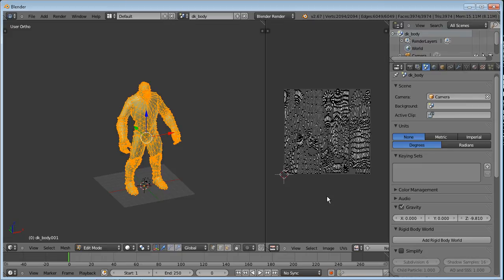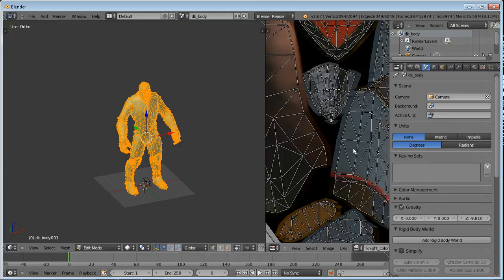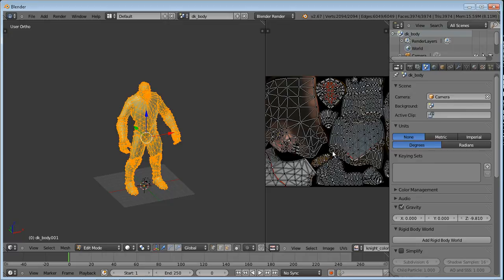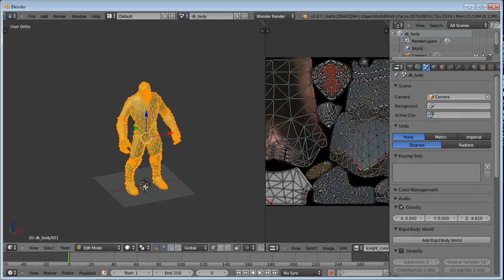I'm just going to go to image here, and I'm just going to select the Dragon Knight color. So there you see. Now the UVs are mapped to that image. So in here on the 3D side, I can just switch. This is from a flat render down here. You can switch the rendering type to texture, and now we should see them textured.